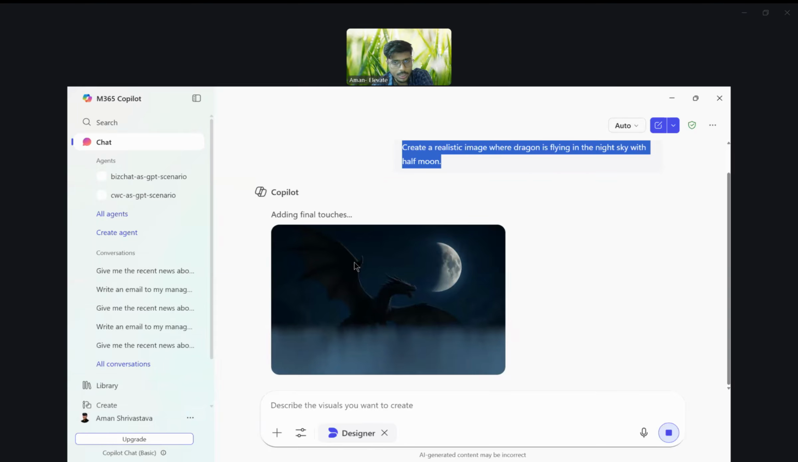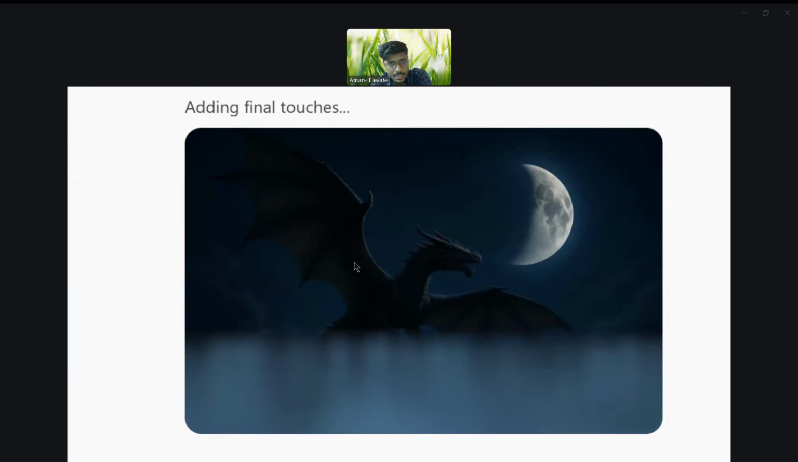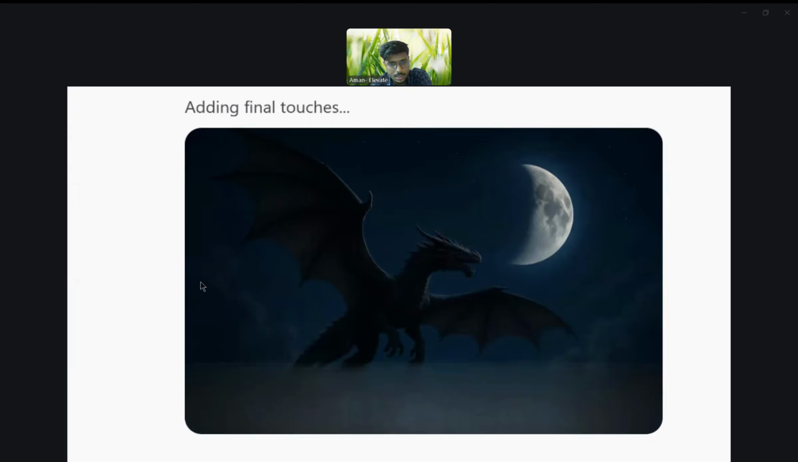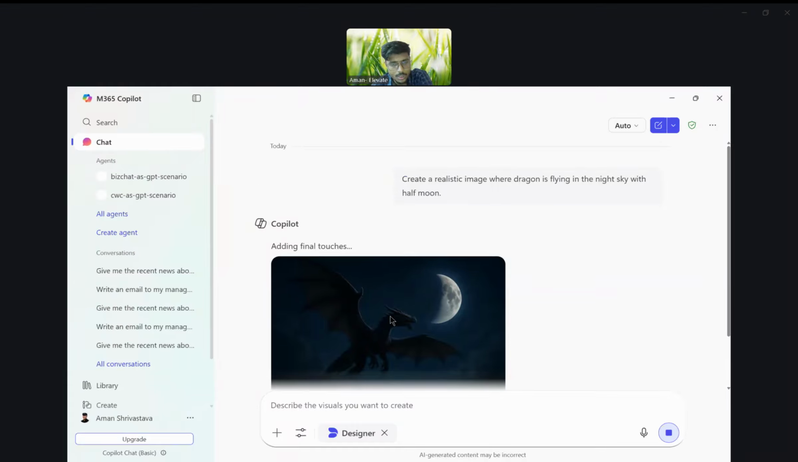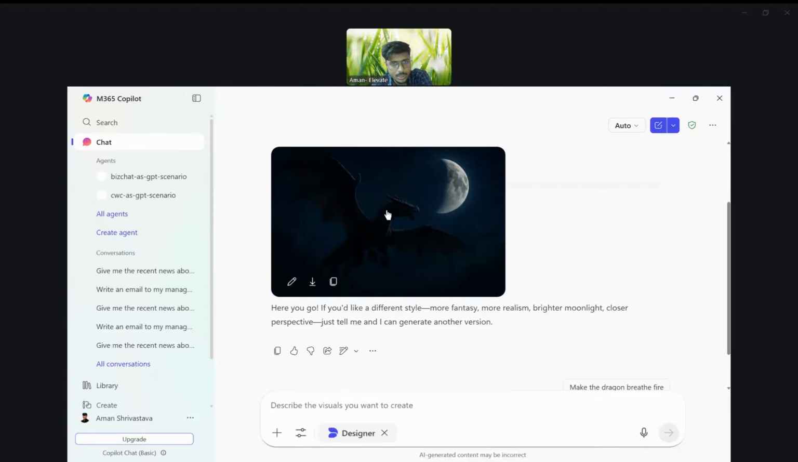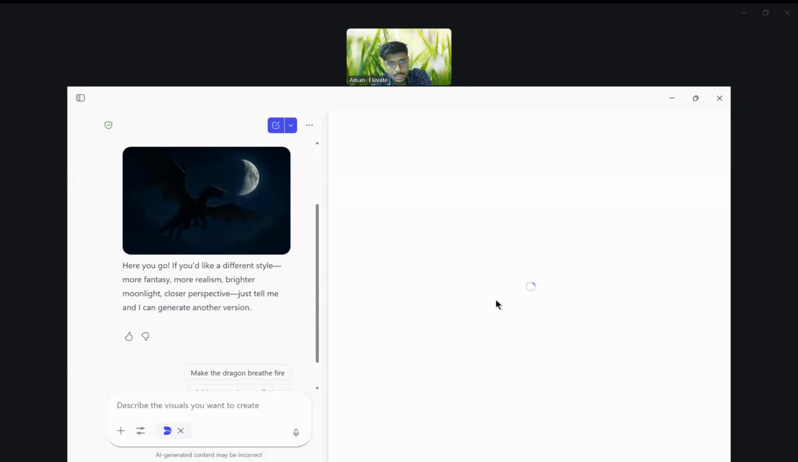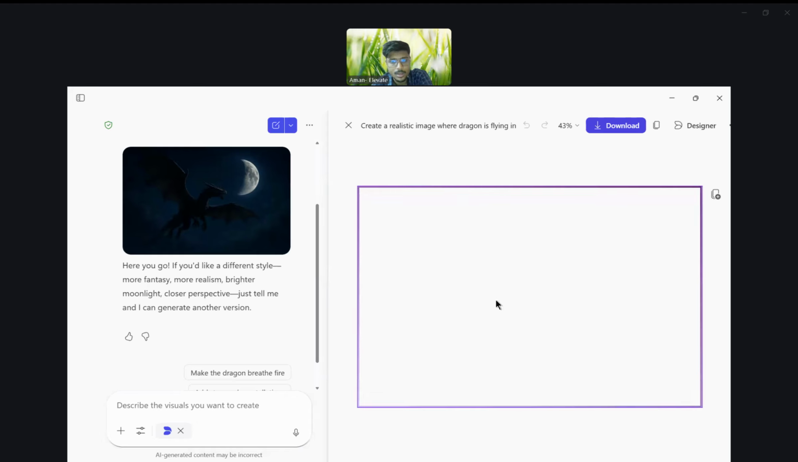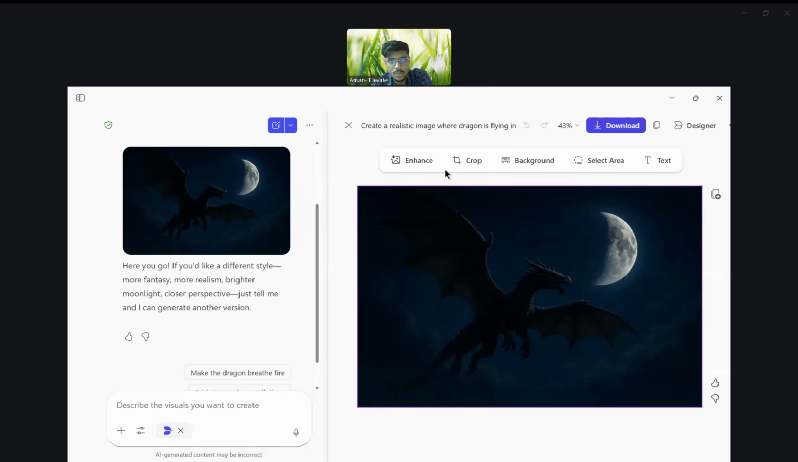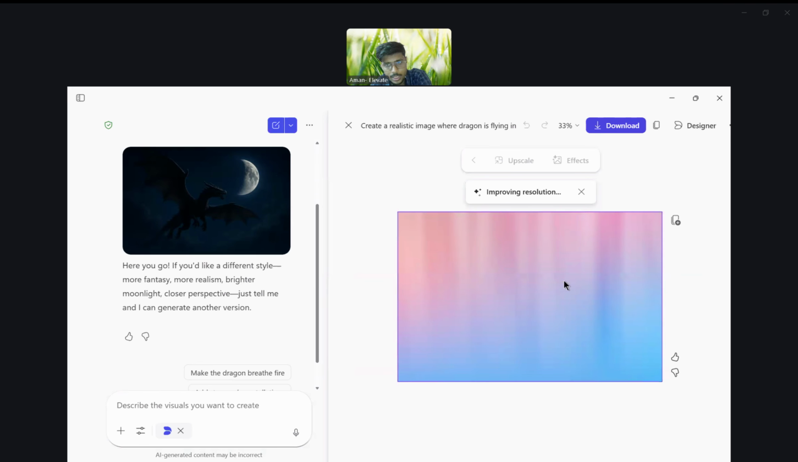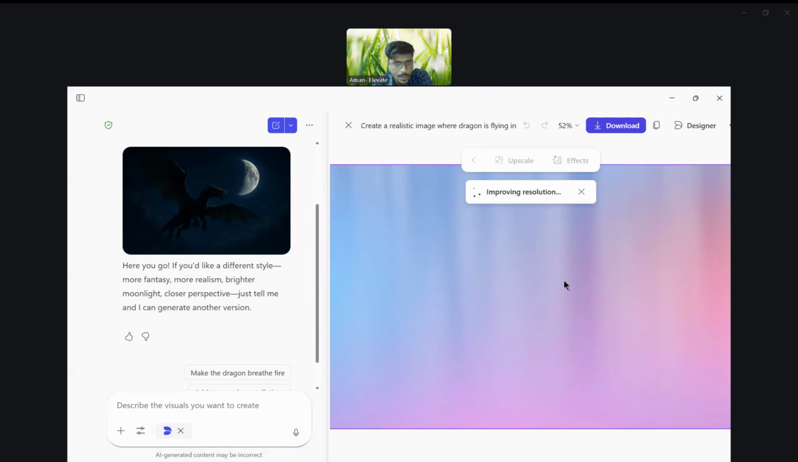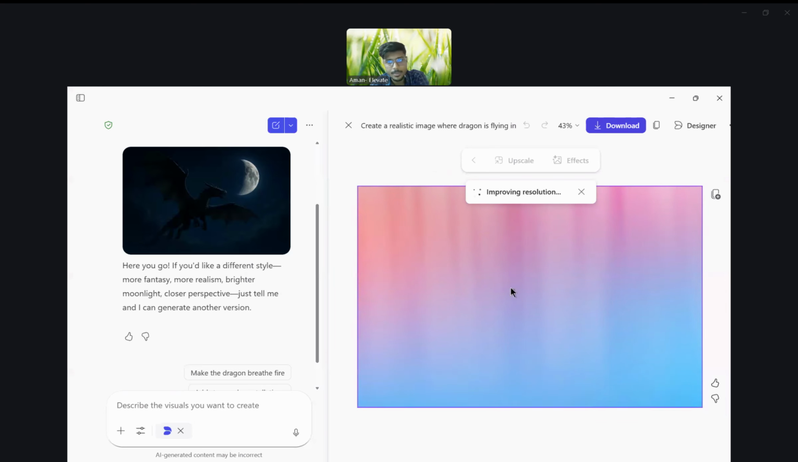So you can see how realistic the image is, right? It actually looks like a scene from a movie. And not only this, you can enhance it, upscale it, and change the effects. A lot more things you can do. It is improving the resolution and more. So all these things you can do on Microsoft 365 Copilot.